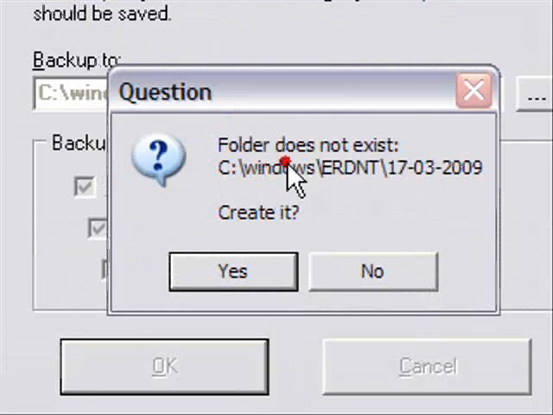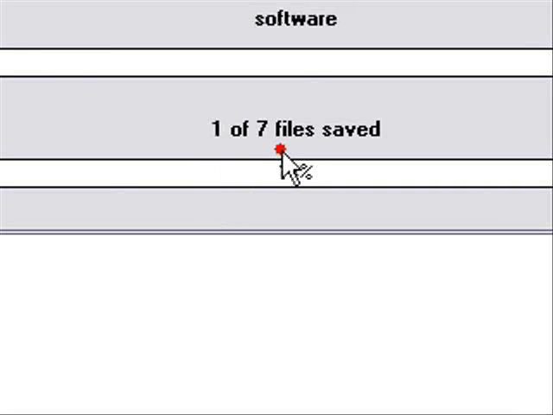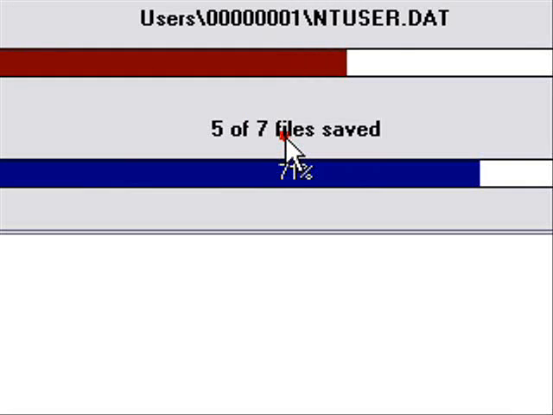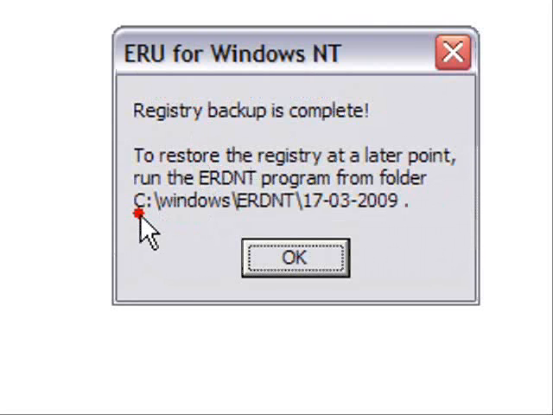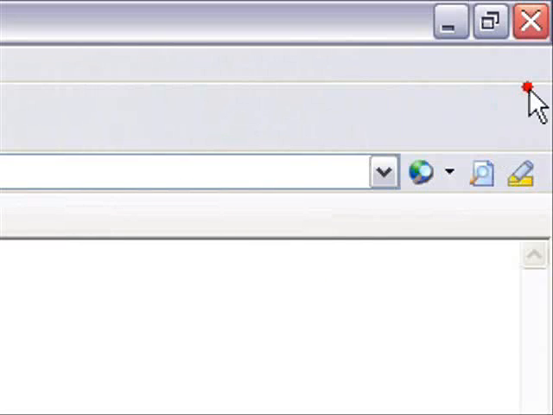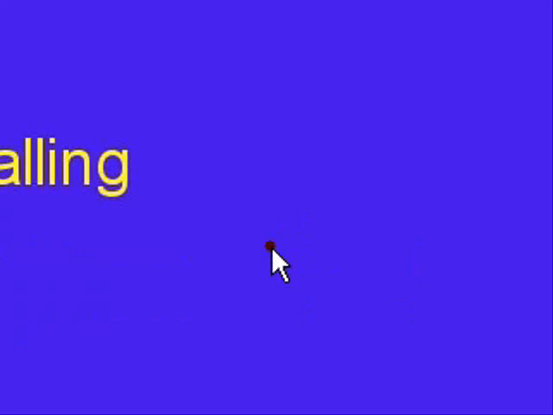Folder does not exist, create it. Yes, please. And here we can see the registry being backed up. And it's telling us once again where it is, C Windows, ERDNT. OK. Let's close the browser down now a moment. Now that's also well and good, but we don't want to be leaping around all over the place every time we want to find it.